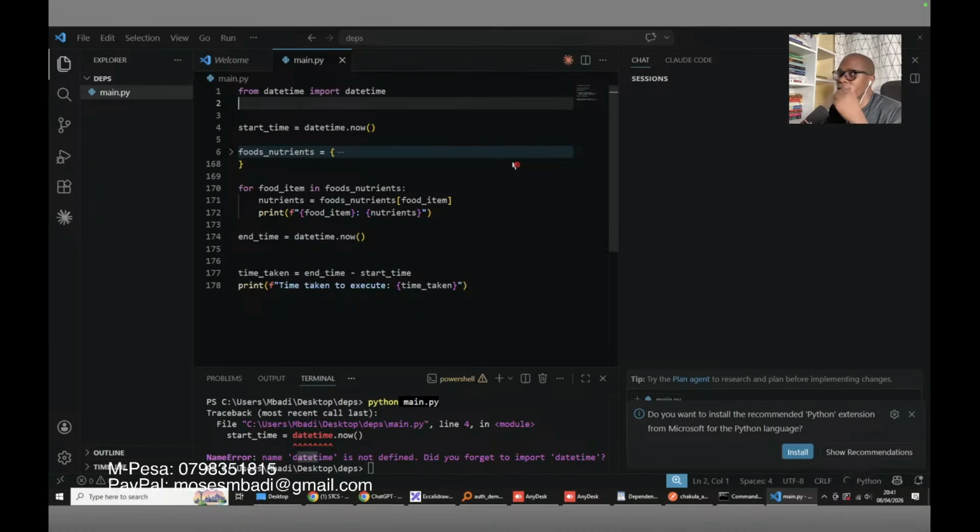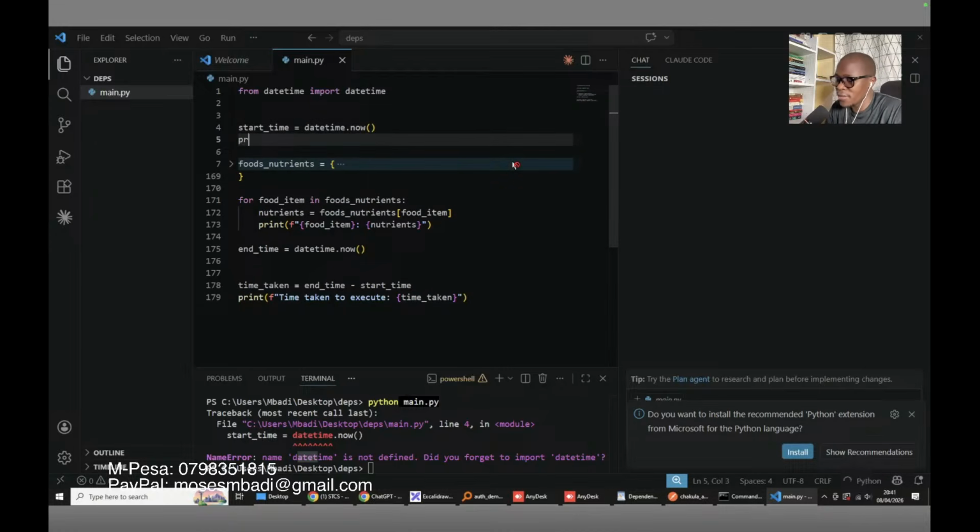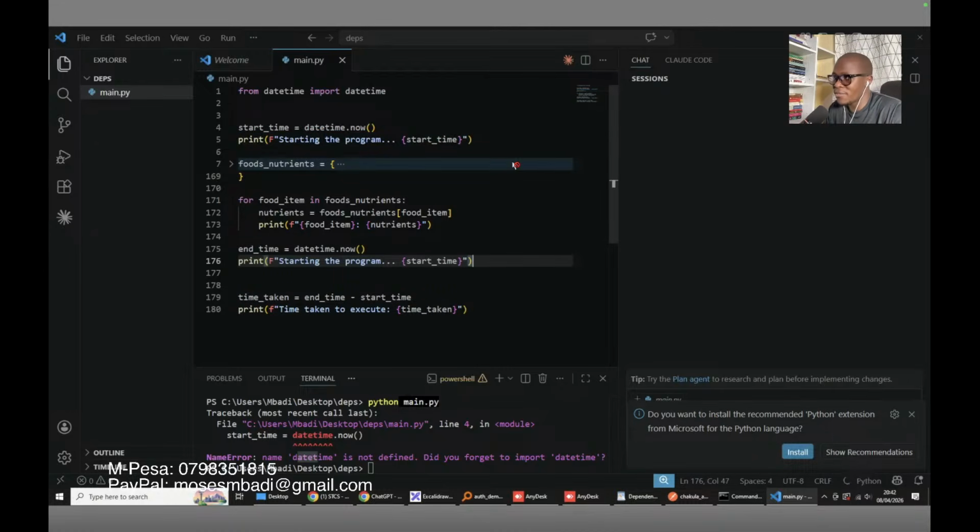So let's go ahead and print when it starts. Here we want to print starting the program, and then we want to capture the time it takes. So here, let me just format this. I'll say format, and then I'll capture the start time. I'll just copy this and paste it down here so that we capture when the time stopped. So we'll say end time.